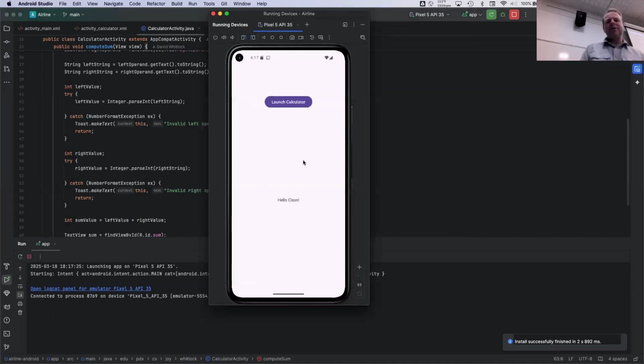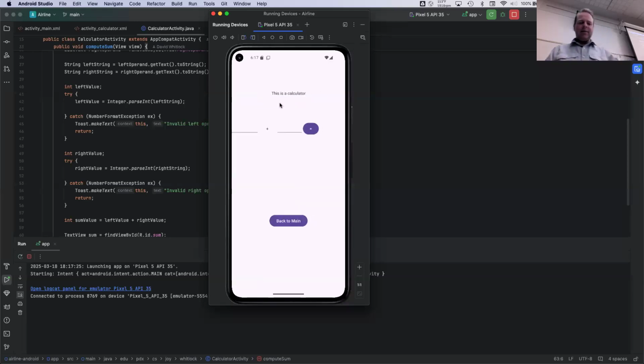And here was the application that we developed. It has a simple main screen, and it has a button called Launch Calculator. This opens another activity, the calculator activity, in which you can calculate the sum of two numbers. So 6 plus 7, and you click the equals button, and it prints the sum. And we saw how we could navigate back to main here.